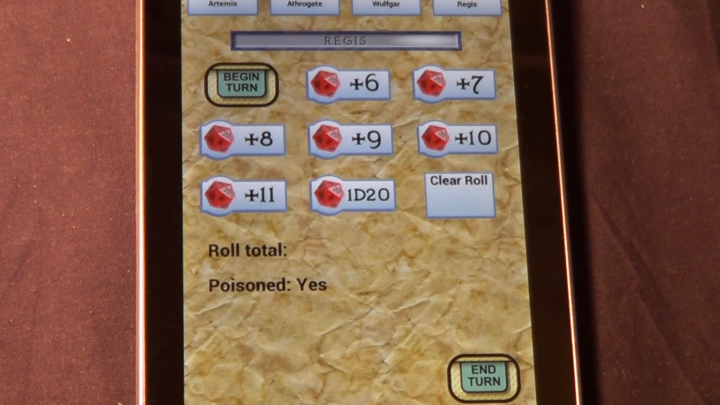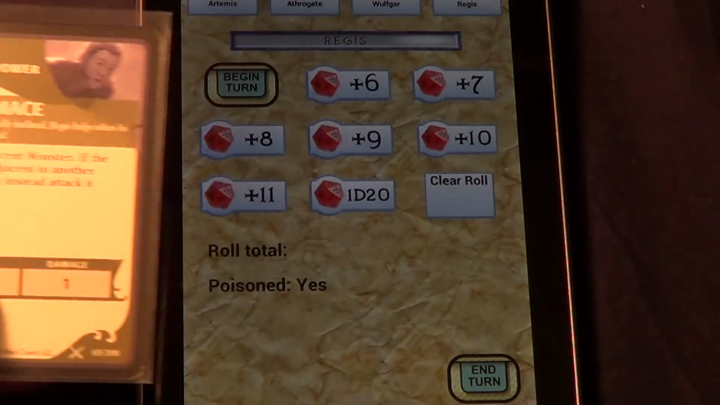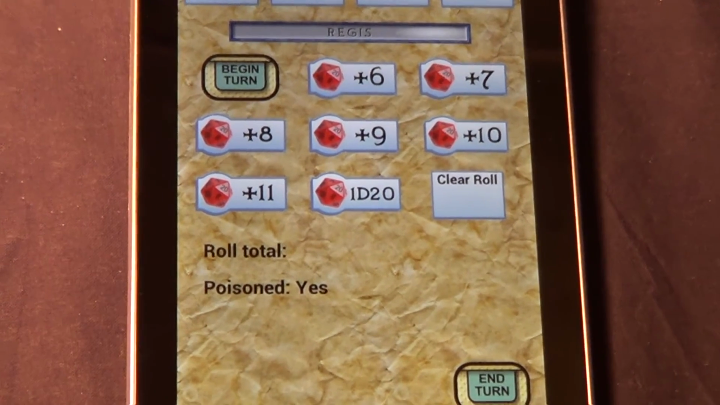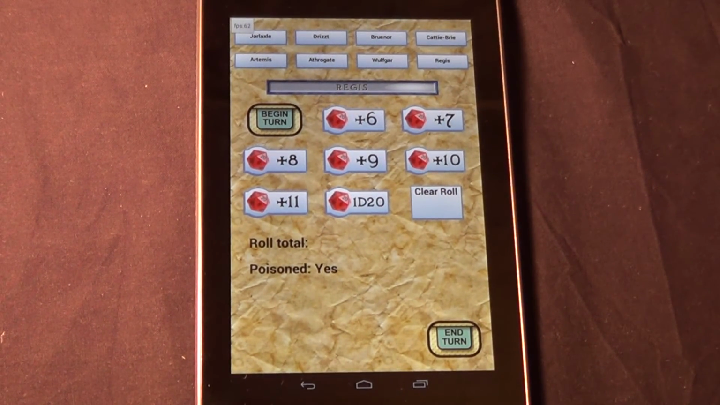So there you go, that's something I've been working on. Hopefully it will display all the power cards as well, and then you'll be able to click on a power card if you want to use that power card, and there'll be other things happening with it as well. But like I said, it's just at the early prototype stages.